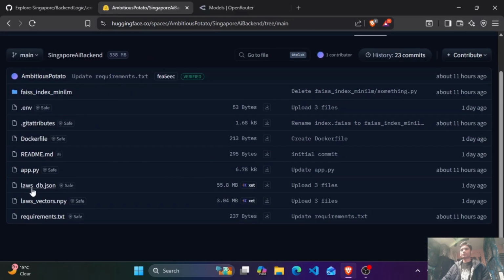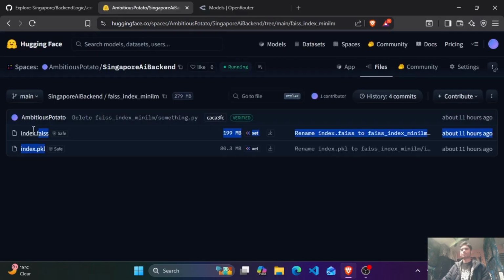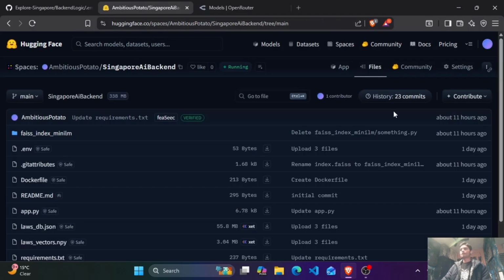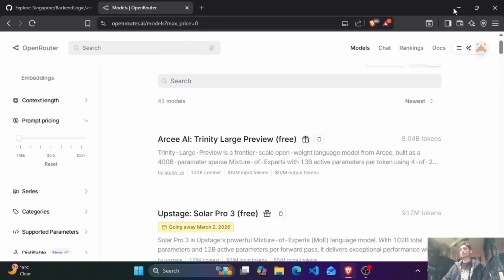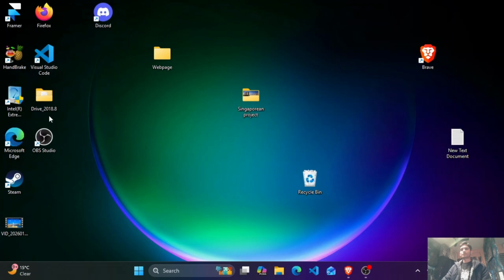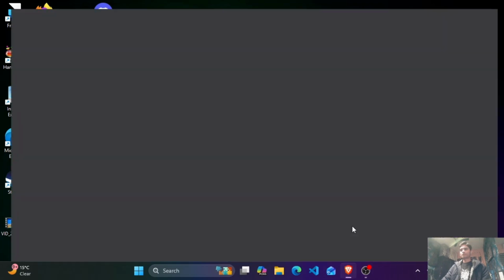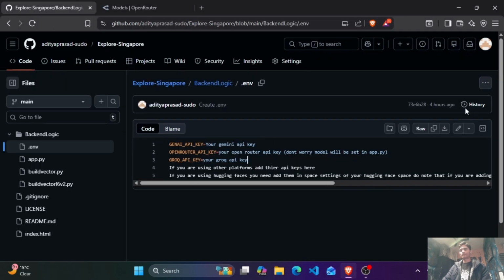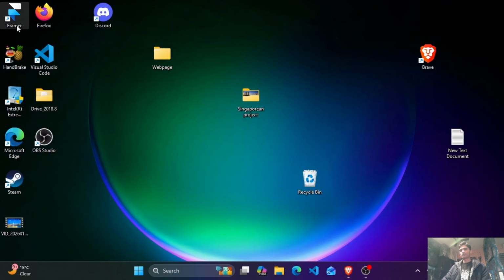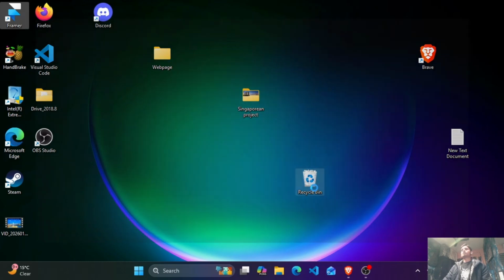And what else can I show you? These are the vector data. So that is how we have implemented it. Now if you want to know how I built those vectors, I'll tell you in another video, but that is everything that I did to implement the AI. So let me show you what I did in Framer if you're using Framer.